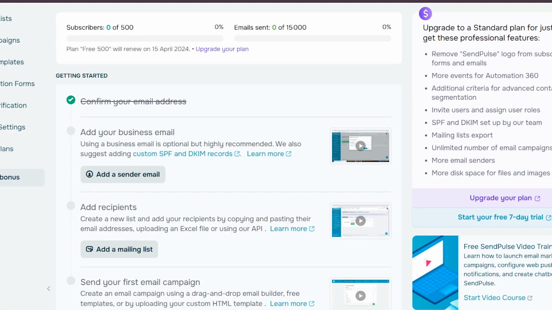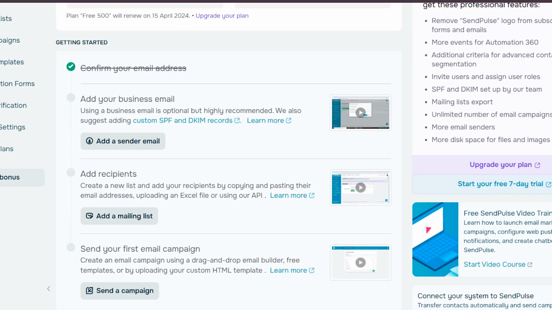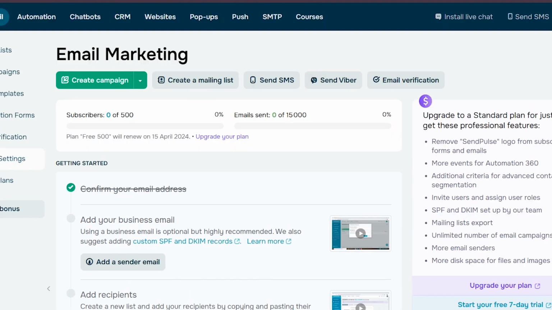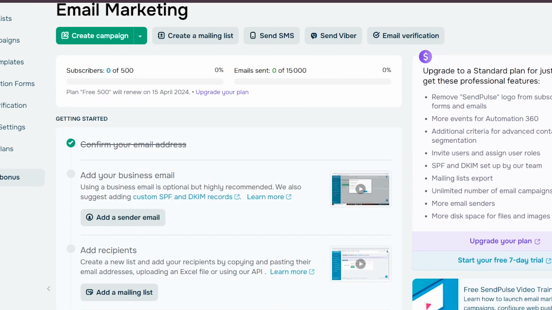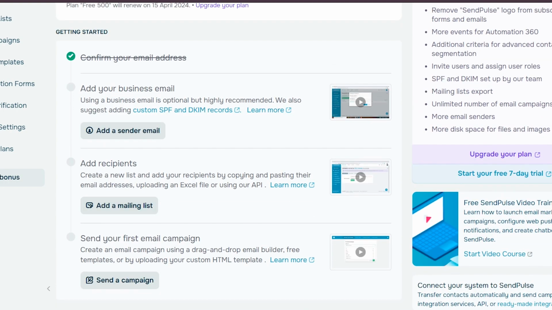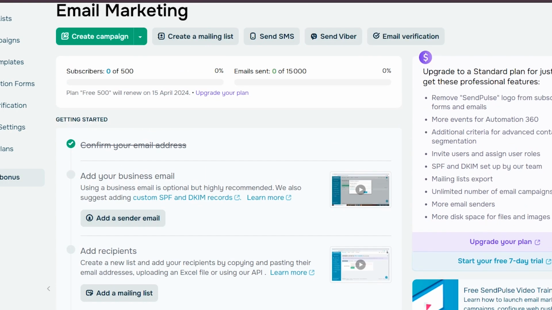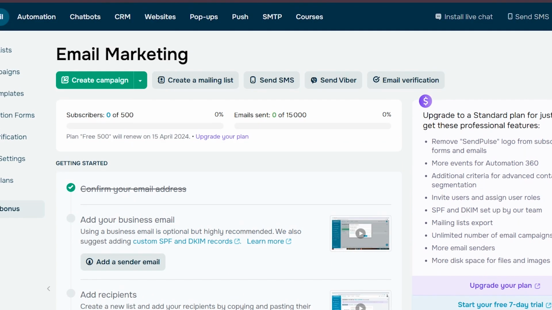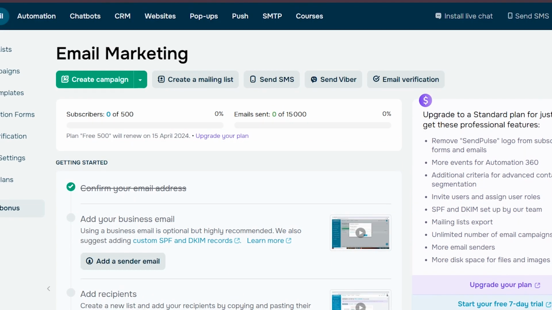Next, open a new browser tab and navigate to SendPulse website. Sign up for a new account if you haven't already. Once logged in, find the Import feature within the dashboard. This feature allows you to upload your email lists and templates. Follow the prompts to upload the CSV or Excel file that you exported from Mailblaze. SendPulse will then import your contacts and templates seamlessly.